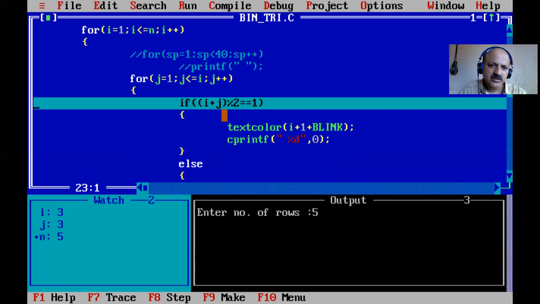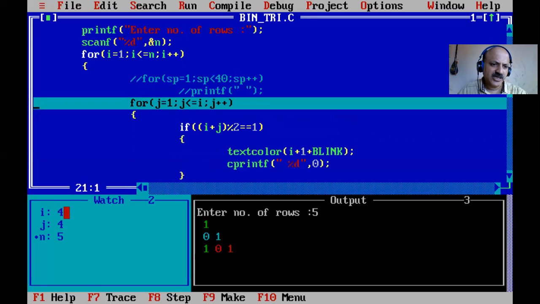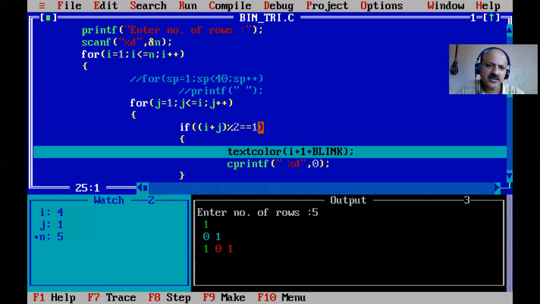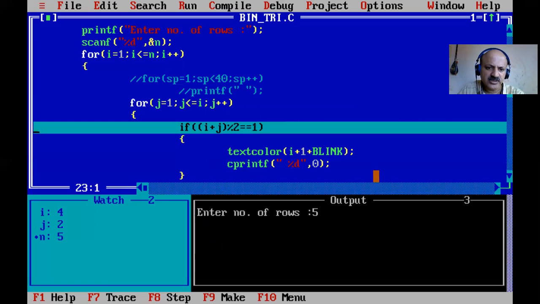Now i is 3 and j is 3, so the modulo is 0, not 1, so it goes in the else part and 1 is printed. That is the third row. Then j plus plus, the inner for loop condition is false, and slash n. I plus plus, so i is 4 now and j is initialized to 1 again. I plus j, 4 plus 1 is 5, 5 modulo 2, the remainder is 1, so print 0. That is our requirement.